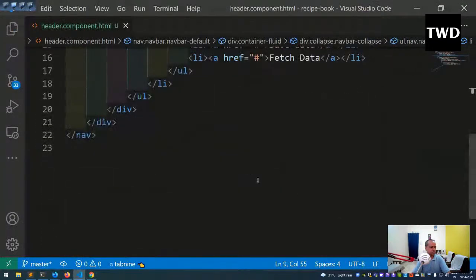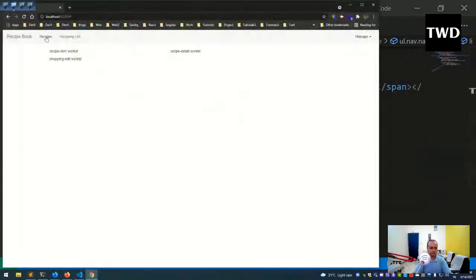So it is like this. We are not going to use this that much, but we are going to have this option, recipes and shopping list. We are going to have these options. It will be clickable. So it is working fine.